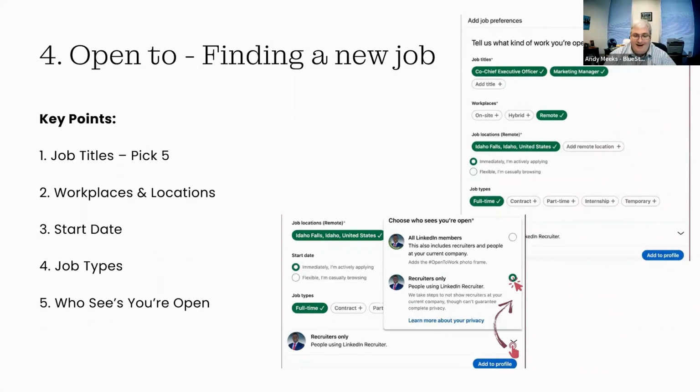I will tell you at an executive level, it's a little tacky to have the open to work badge on your profile. And a lot of times we don't want to broadcast that we are open to looking, because a lot of us are doing this casually as well. So using recruiters only is going to guarantee that no one else from your company is necessarily going to get the idea that you're doing a job search.